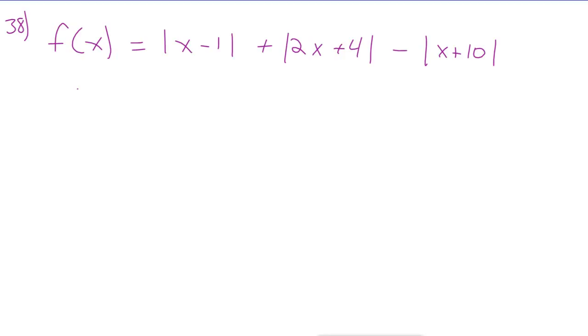Alright, so let's take a look at number 38 here. We're given this function full of absolute value, and we want to write this as a piecewise function. So first thing we want to do is find where our breakpoints are. And that's going to be where inside the absolute value equals 0. So we're going to set each one of those equal to 0.